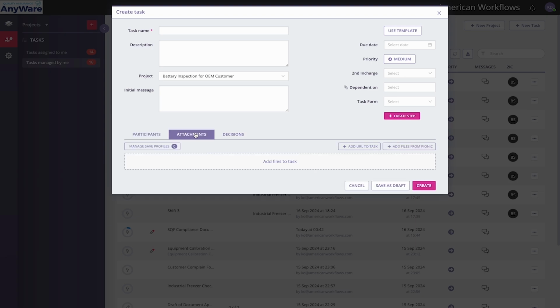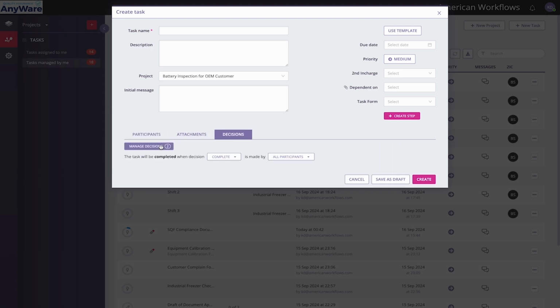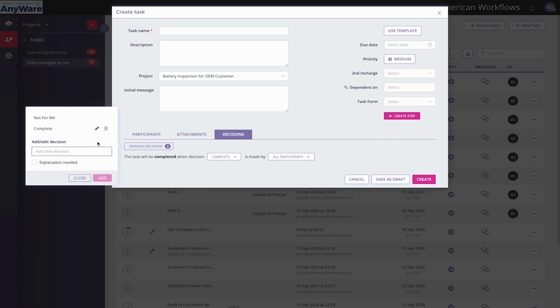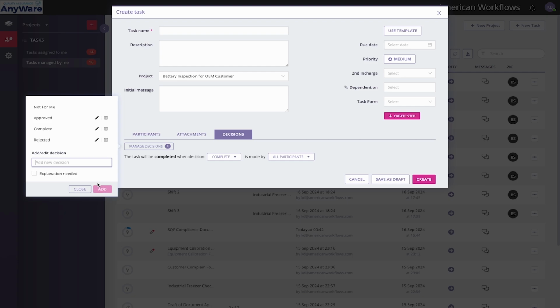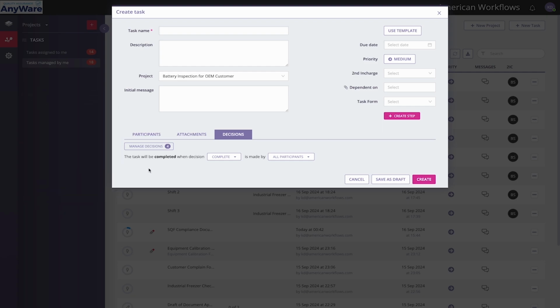Again, we have the option to add attachments, and we can also manage decisions here. So I can add as many decisions as I want. I can say add a decision called approve. As you can see, I have 2, or reject, I can say. So this is the way we can add, manage, or edit decisions.